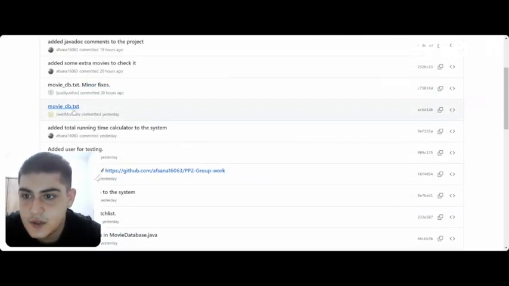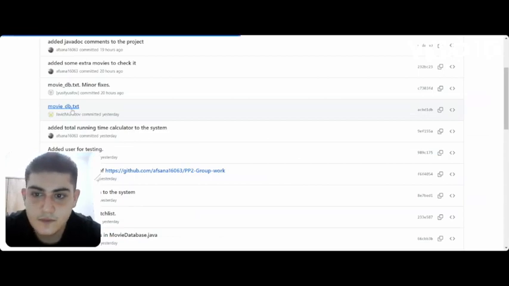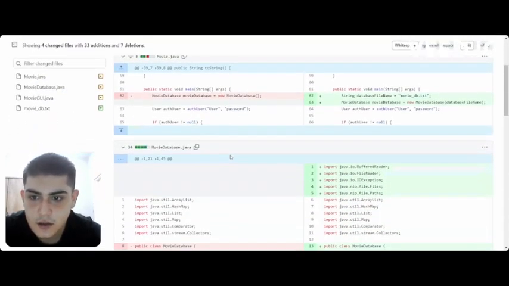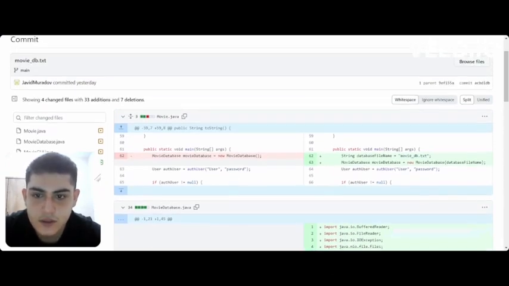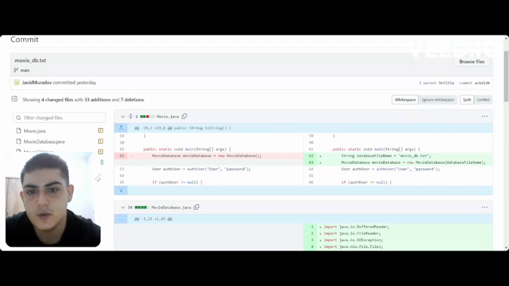I created the file movie db.txt. One second, please. Yeah, I would like to start talking about this part. In the old version, the movie database was created without specifying the file name of the movie database, and the assumption was that there might be a default file name used internally by the movie database class. But in the new version, the movie database constructor is provided with a specific file name, which I called movie db.txt. This indicates a modification in the movie database class that supports specifying a file name when creating an instance of the database.